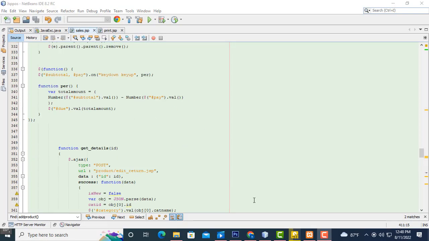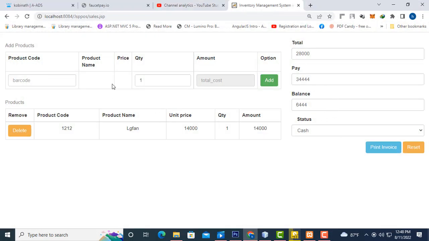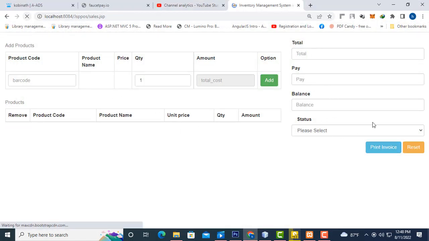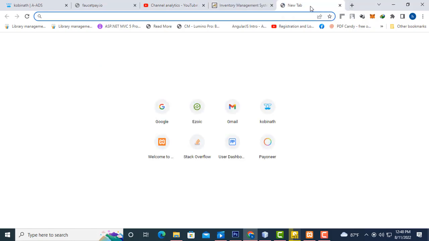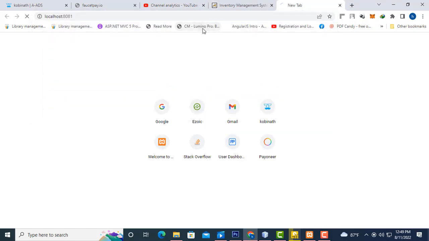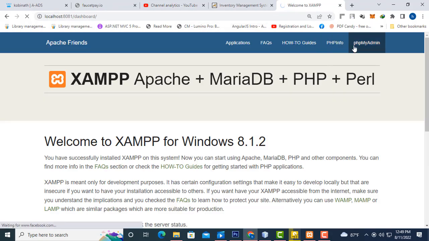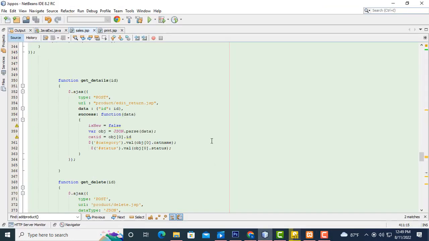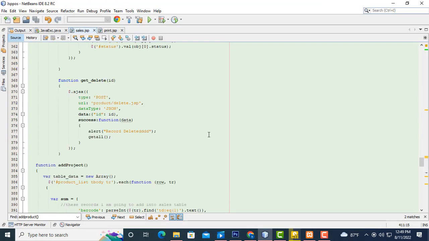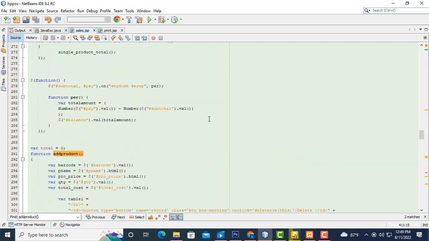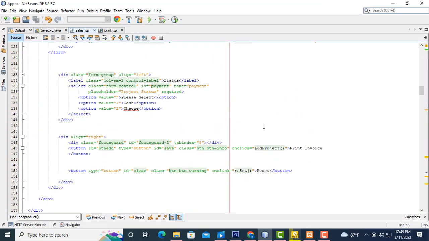now after that, all the details we have to store. If you have done the sales and click print invoice, it will be stored into the database. So what we are going to do is go to the database. Here in the database we have to check this one. We have two tables, sales and sales details. I already showed it.